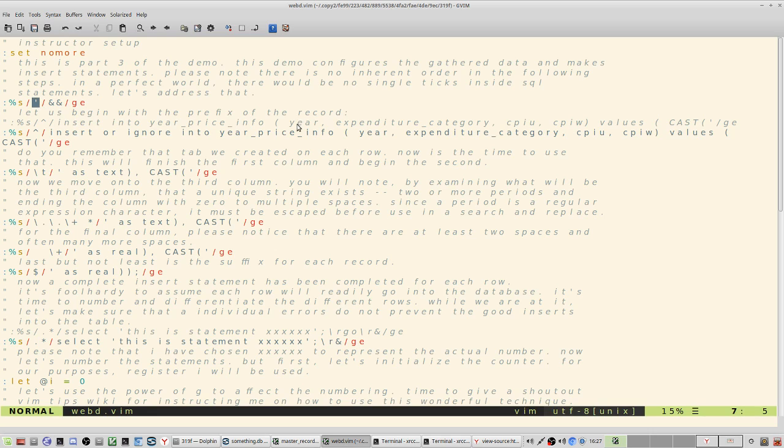And then what we're going to do here is we're going to clean. This is part 3 of the demo. This demo configures the gathered data and makes the insert statements. Please note that there is no inherent order in the following steps. In a perfect world, there would be no single ticks inside SQL statements, but you know, that account manager keeps insisting on this stuff. So, you know, let's just accommodate it.